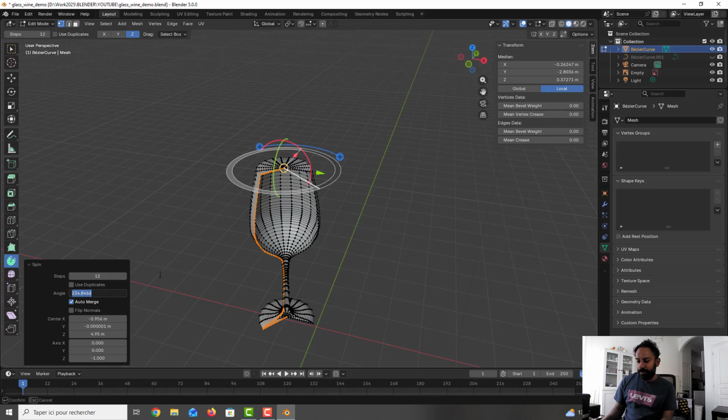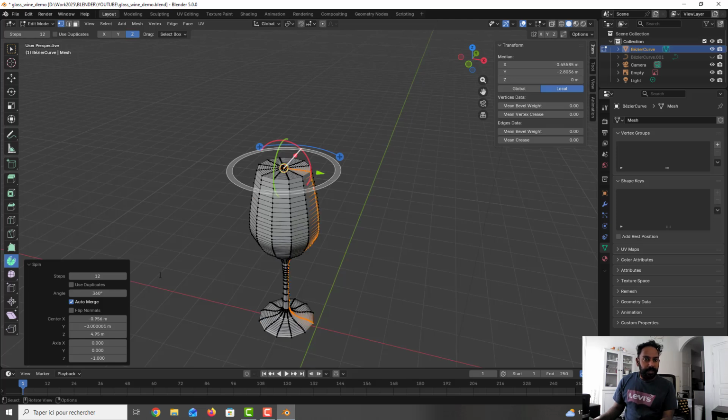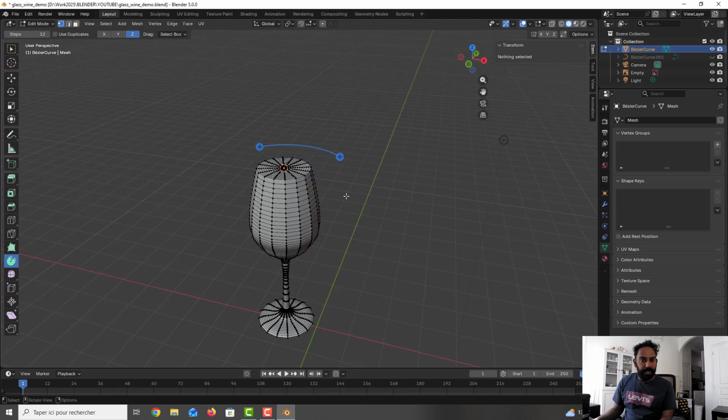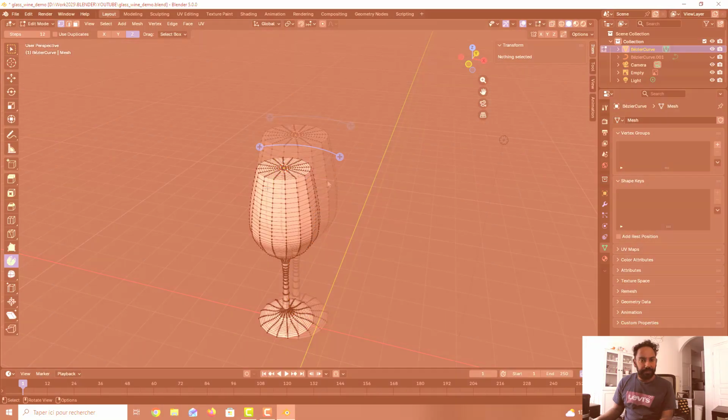We need to do 360 degrees and we can put 16 for example. Okay, I click outside to confirm.